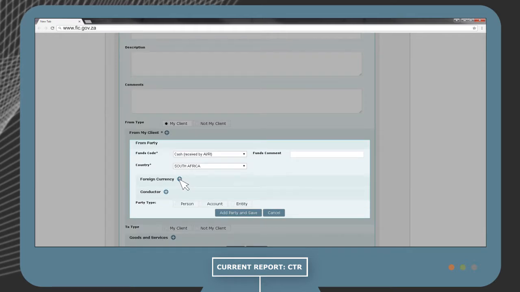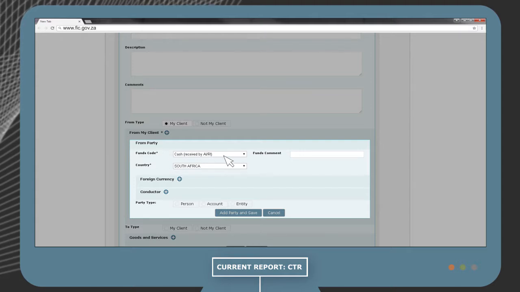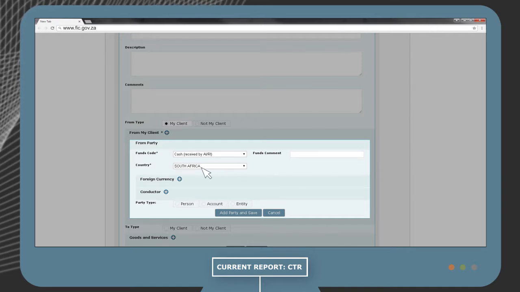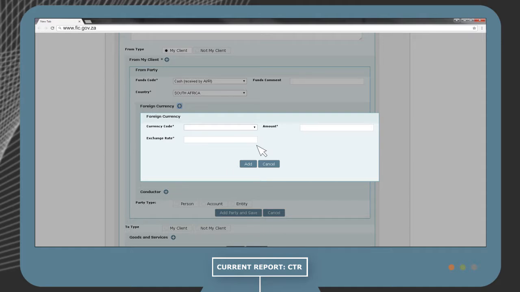Next, you will need to supply more information about your client. The funds code, in this example, will be cash received by AIRI. The country is where the transaction took place. In this case, South Africa. If the cash was paid in foreign currency, the reporting entity must select the correct currency, the amount paid, and the exchange rate at the time of the transaction.